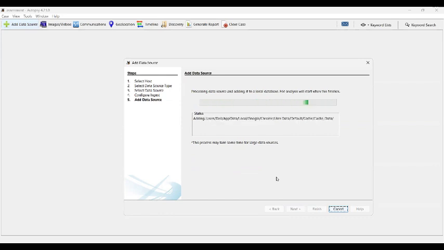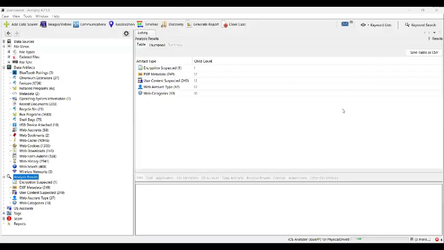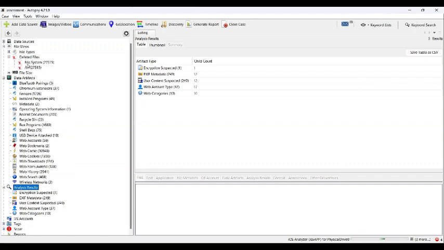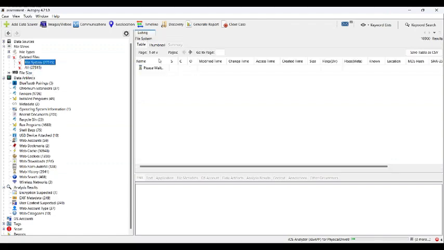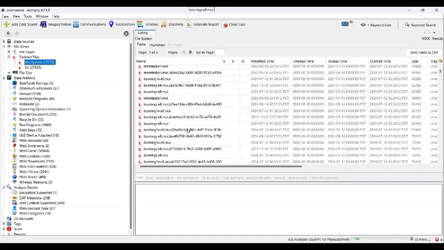It's running, adding the data source. Everything is loaded. It's still going on, but it's fine for us. Here we can retrieve the deleted files under these sections. You can see everything is here in the file system. 27,515 files have been deleted from this system. It's a big number, that's why it's taking time.